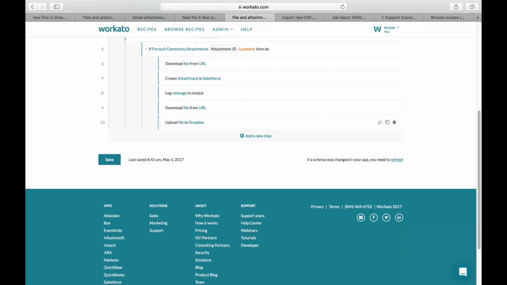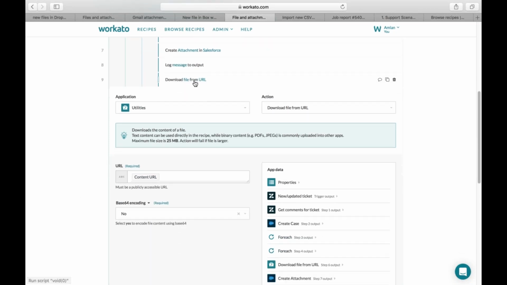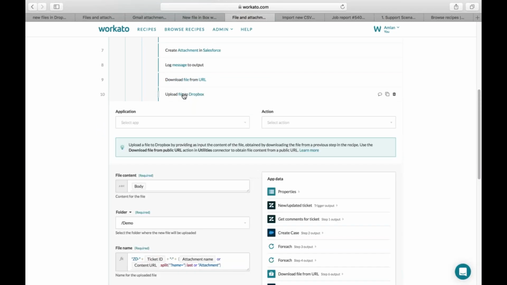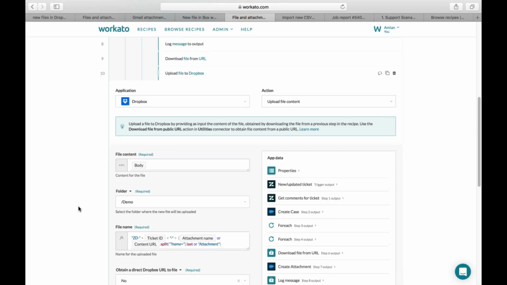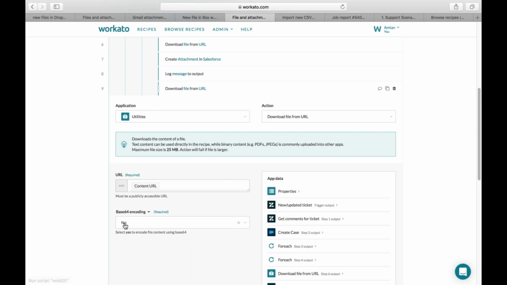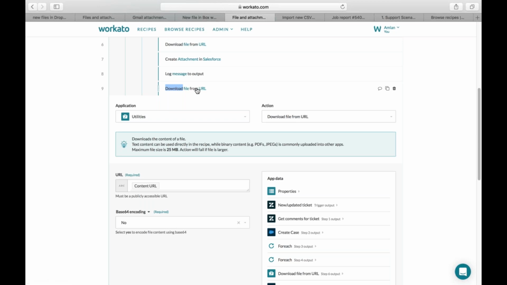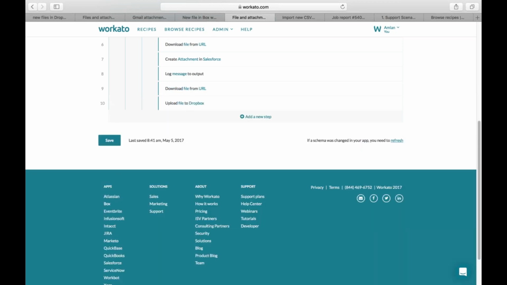I think, additionally here, just as an example, I'm doing a download file from URL. There's a reason I did this one. When you're moving it to Box, it doesn't like base64 encoded content. So here I had to do the download again, and I said base64 encoding is no. Because when I tried it with the base64, it created some garbage. It was not useful.